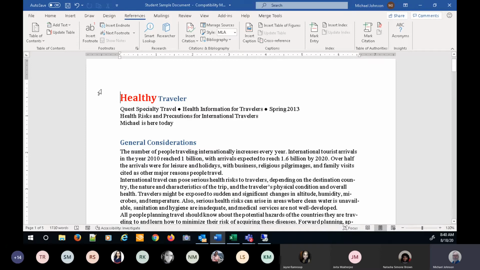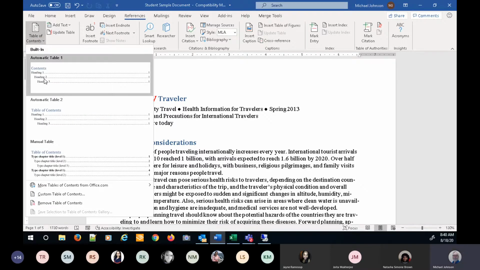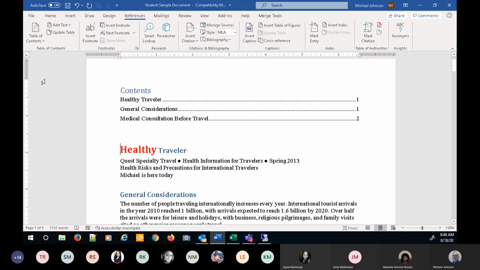So since I now have headings, I can go into table of contents. And it will automatically build it based on my headings. And there you go. Healthy Traveler is on page number 1. General Considerations is on page number 1. And the medical is on page number 2. And of course, if I keep adding to this, then it will change the page numbers automatically for me. So this makes it really, really easy.